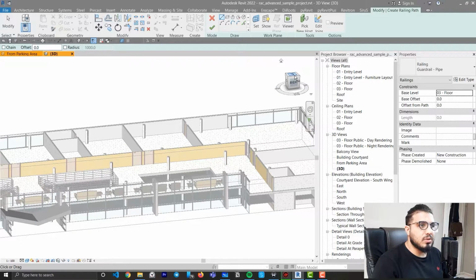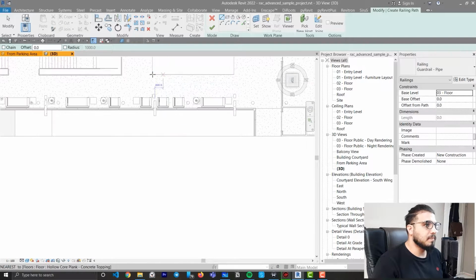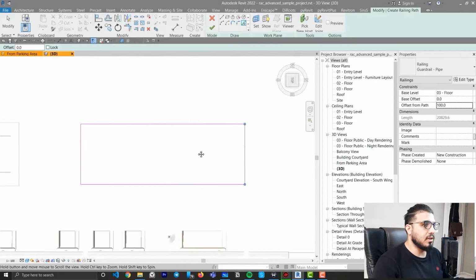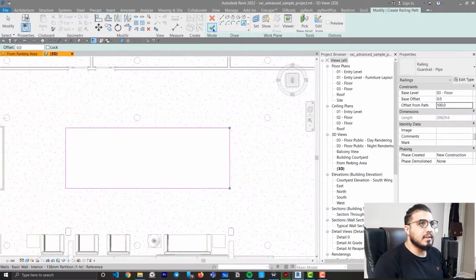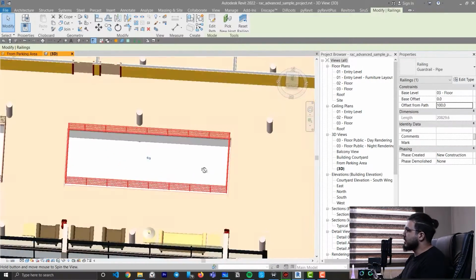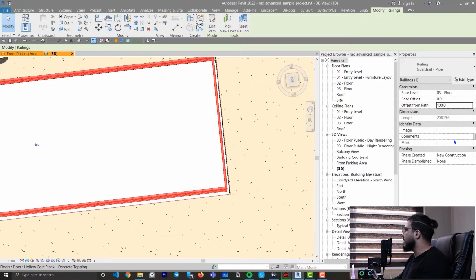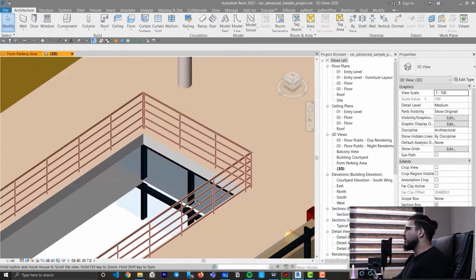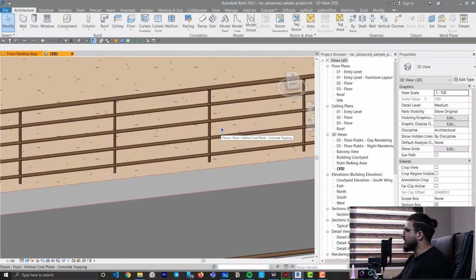For example, let's go to the top view, and in here let's pick the edges of this shaft that we have, and let's assign maybe 10 centimeter or 100 millimeter for our offset from path, and then click on OK. You can see the offset is from the inside, so let's put it on minus 100. And now we have our rail that we want to create, and we will talk about the shape of it and the types that you can create.